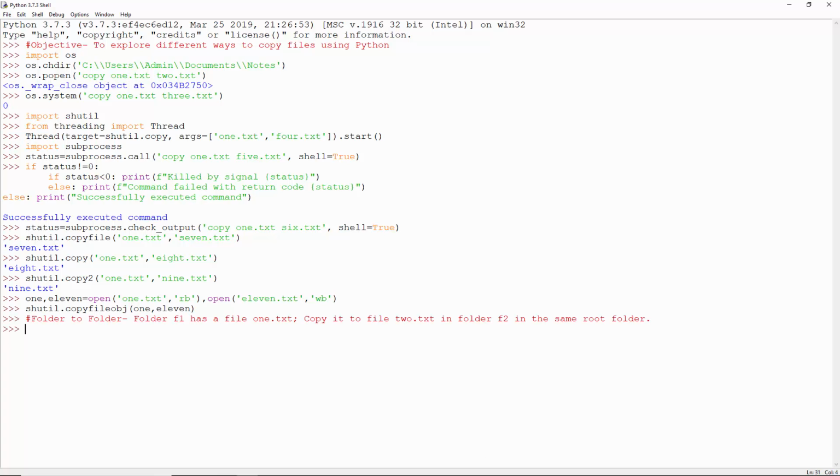Folder to folder. Folder F1 has file 1.txt. Copy it to file 2.txt in folder F2 in the same root folder.